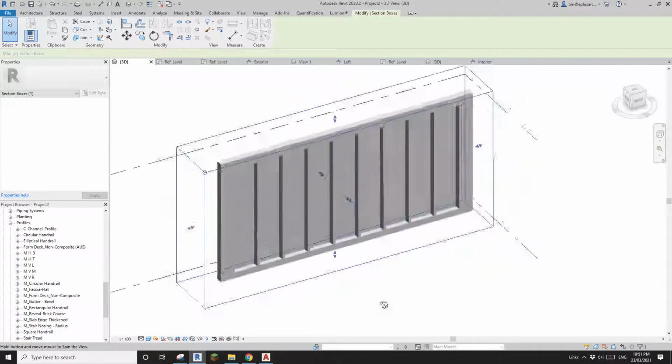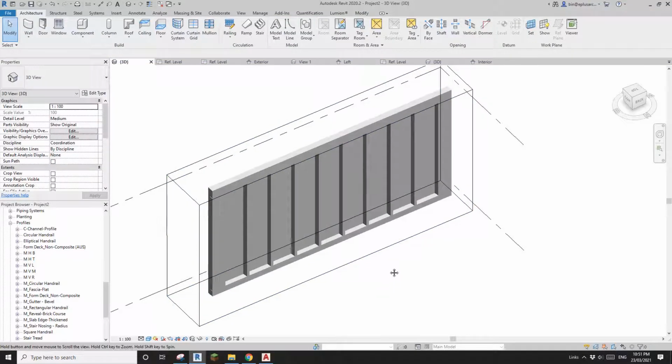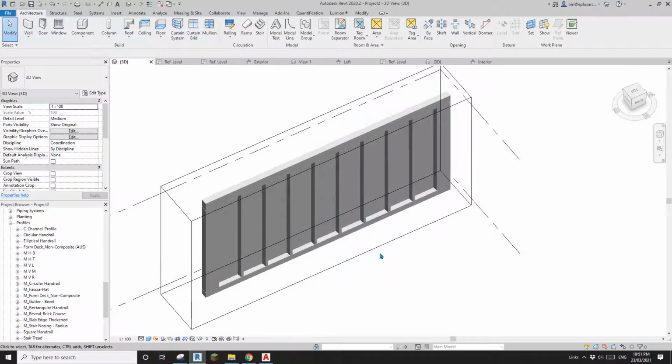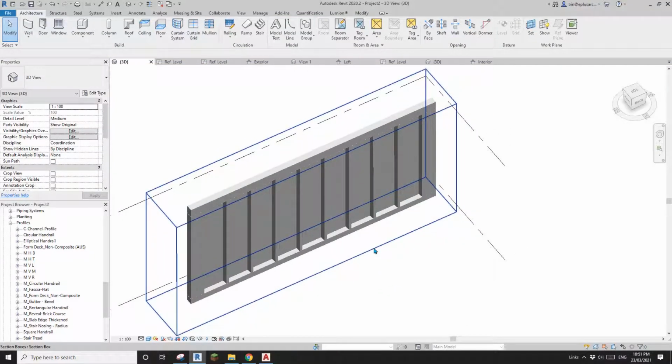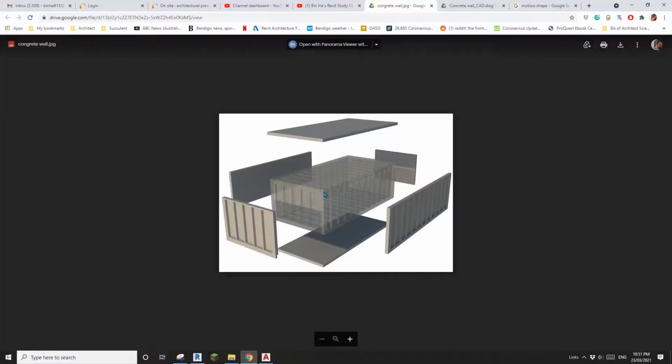Okay, so that's it. This is the way. This is a method, the curtain wall method for this family, and of course you can also use maybe a line-based family. Yeah, maybe I'll try it next time.